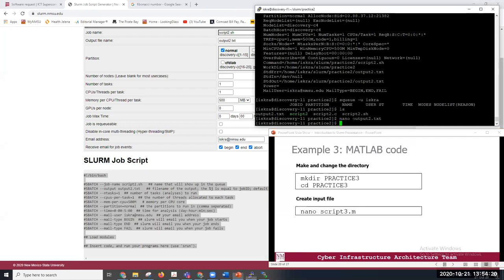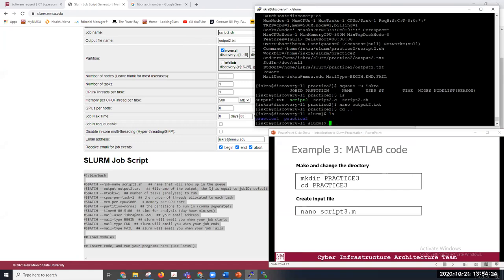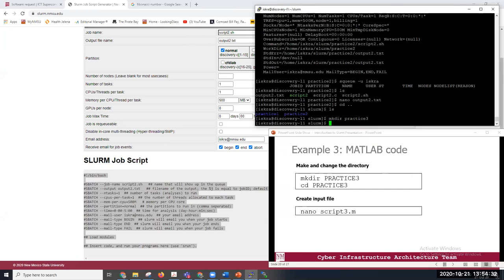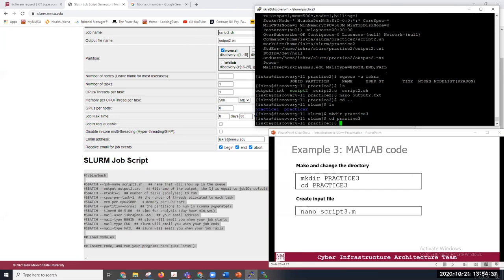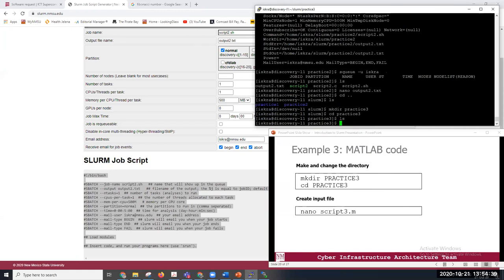Oh, it's MATLAB. Okay. Let's create another folder, practice tree, and let's create our third script. MATLAB script.